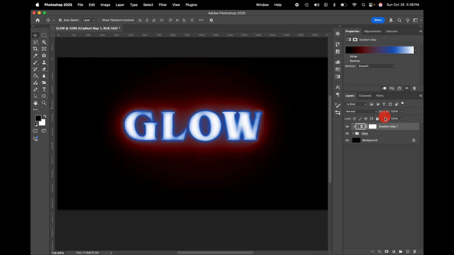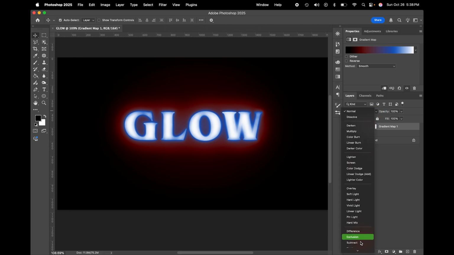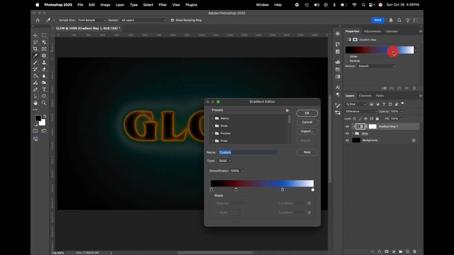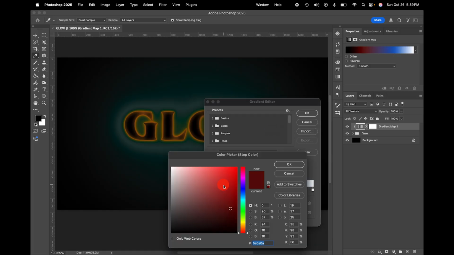And now we are going to change the blending mode from normal to difference. So this blending mode is essentially what takes this text effect from glowing text to inverted glowing text. So once you have difference mode on, you can go ahead and double click your gradient again and add your colors. Just remember, with the difference mode on, the colors that you choose here may not actually reflect in your design.